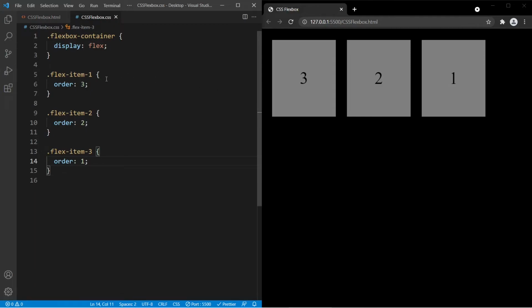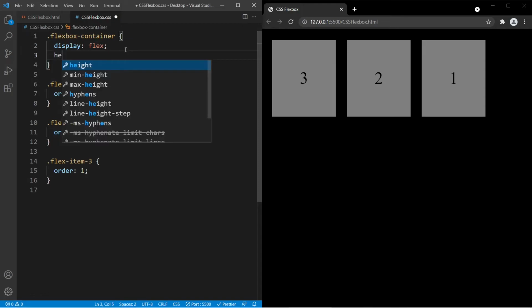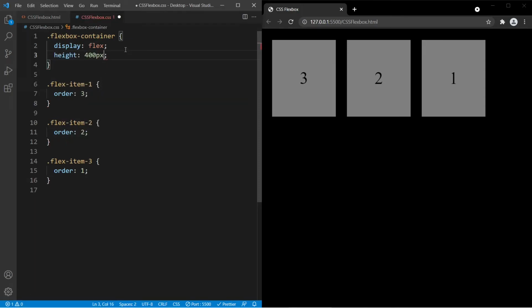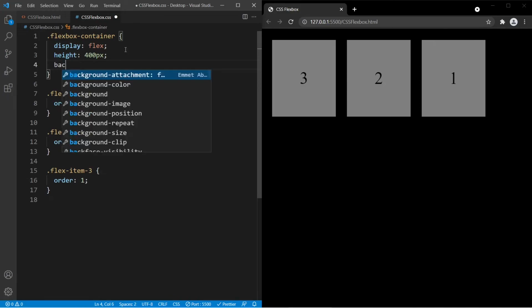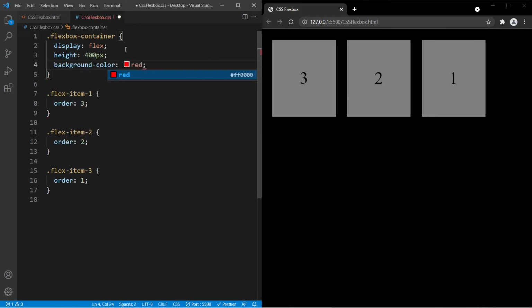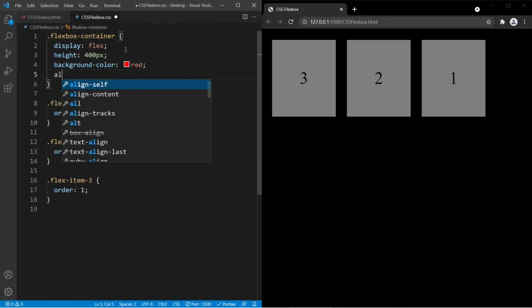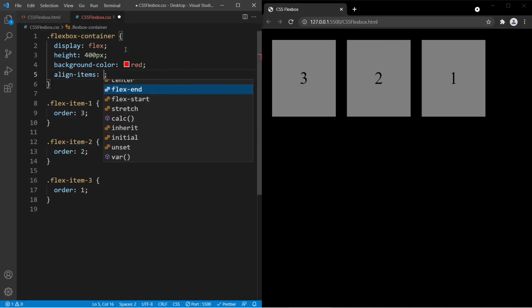The second property I want to show you for flex items is the align self property. The align self property is used to override the align items property of the Flexbox container. For that, I first increase the height of the container by 400 pixels and give a background color of red so we can clearly see what's going on. Now I am going to declare the align items property with a value of flex end. This is to demonstrate the align self property of the flex items.